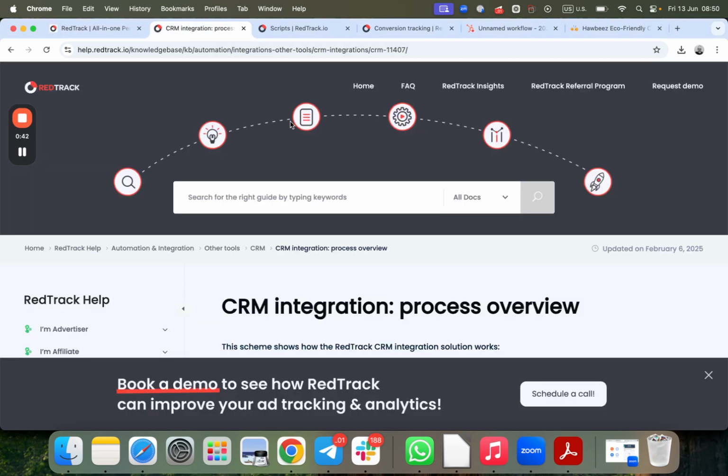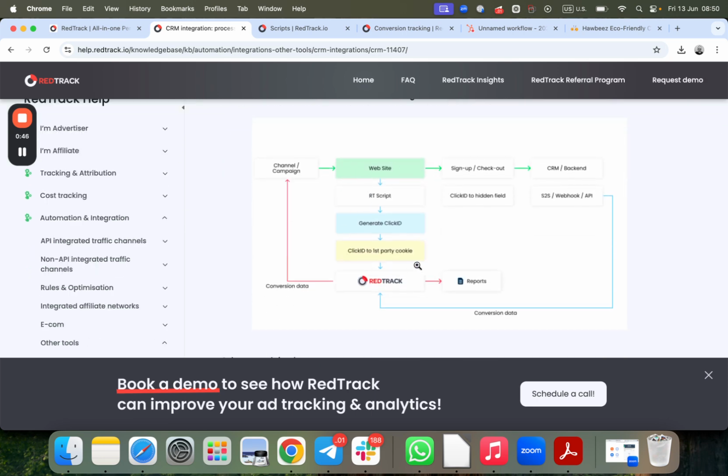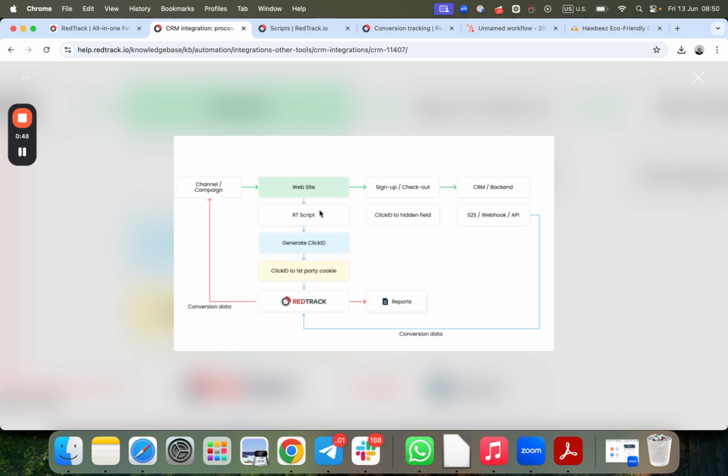And this is the workflow described. You have your web property. You put a RedTrack script on the web property. This script generates a ClickId, and this ClickId is set in the first-party cookie. Whenever some events happen in the CRM, the webhook or API call is being sent to RedTrack with that ClickId, and we do the conversion.